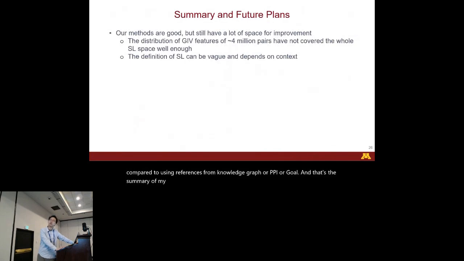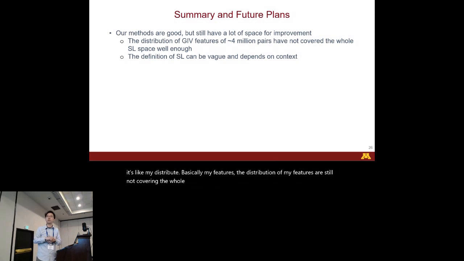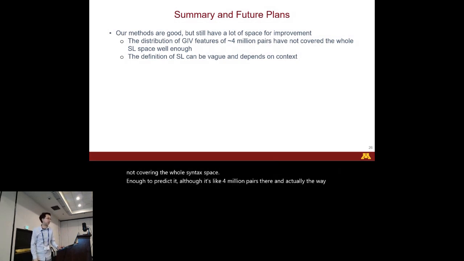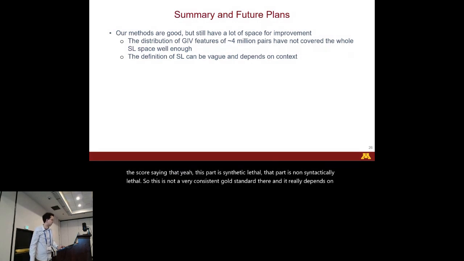Our methods are good, but there is still a lot of space for improvement, especially if you look at the PR curves. There are a few points. Firstly, the distribution of my features still does not cover the whole synthetic lethal space enough to predict it, although there are 4 million pairs. And the way we define synthetic lethal is still vague, because we just make a single cutoff in the scores, saying this part is synthetic lethal and that part is non-synthetic lethal. So this is not a very consistent gold standard, and it really depends on the cell line context and your dataset quality.